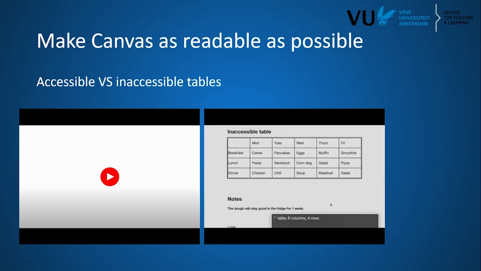Table 6 columns, 4 rows. Blank, column 1. Mon, column 2. You are row 2, cereal. Breakfast, column 1. Cereal, column 2. Pancakes, column 3. Row 3, sandwich.